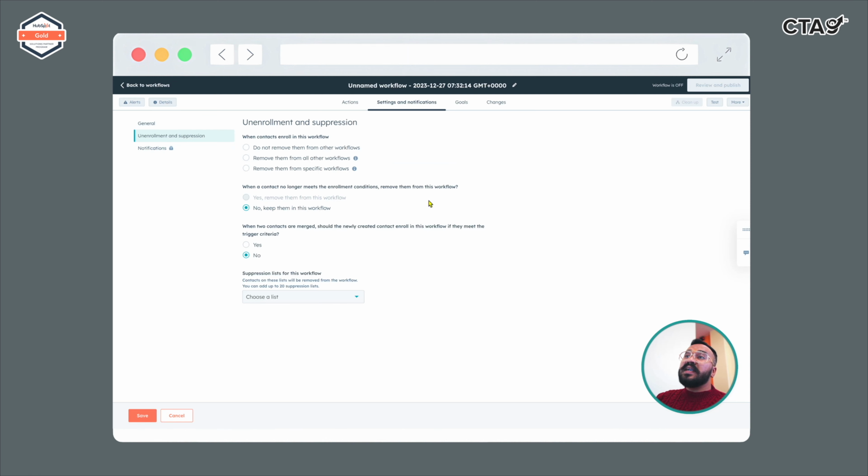In unenrollment and suppression, you can also remove contacts from other workflows when they enroll in this workflow. And similarly, when two contacts are merged, should the newly created contact enroll in this workflow? So you can select this option as well. You can also choose a suppression list. For example, if you have a suppression list of maybe 200 contacts which you don't want to be added to this workflow, you can choose that and those contacts would be suppressed over here.